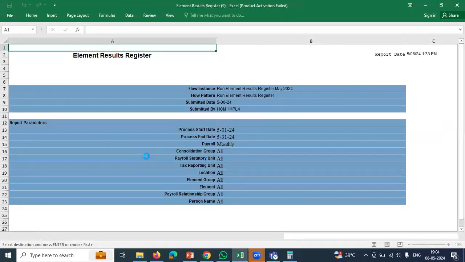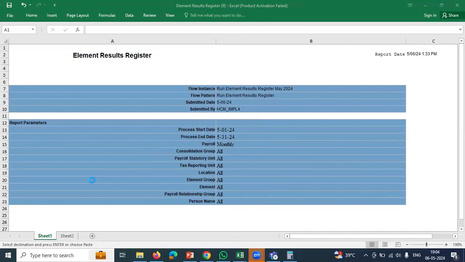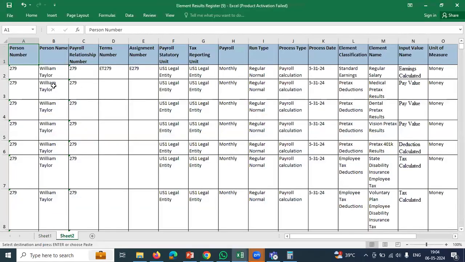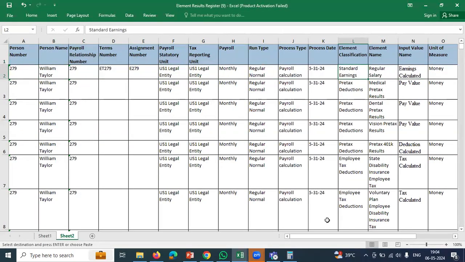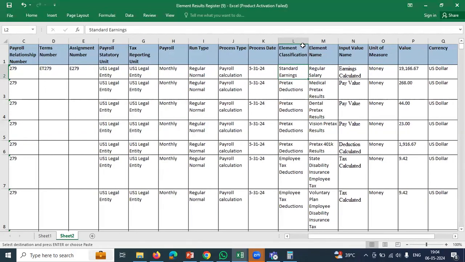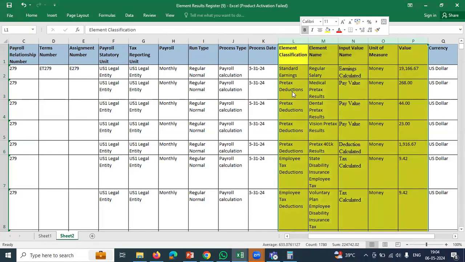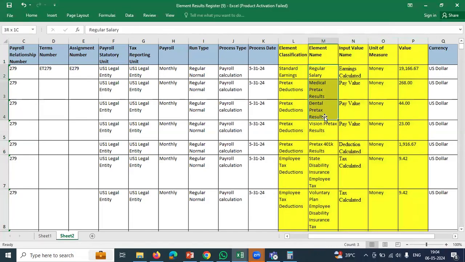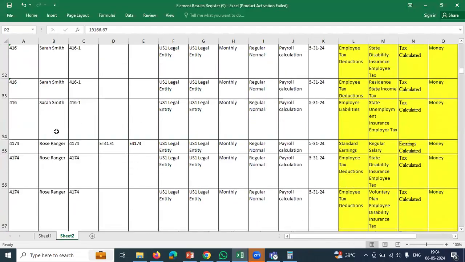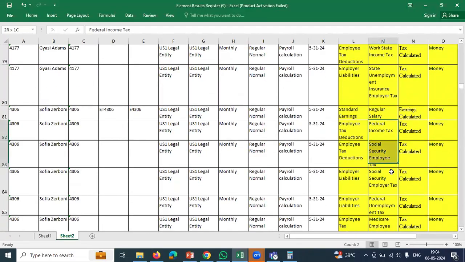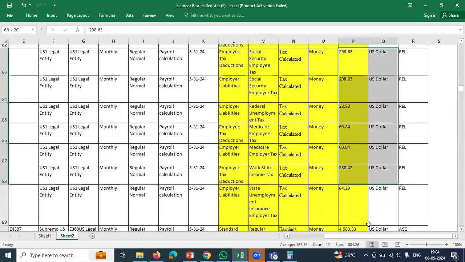Whatever parameters we passed, we can check them here, and then go to sheet 2. Here you can see, team, all employees and their respective information and their elements. Please observe the columns L, M, N, O. In these columns you can find what elements were processed for the employee, what their values are, with currency information, everything you can check out, team. For every employee who was processed, you can see what elements were processed for them and what their values are, everything, team.